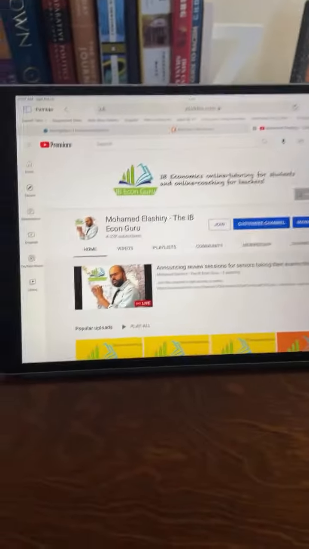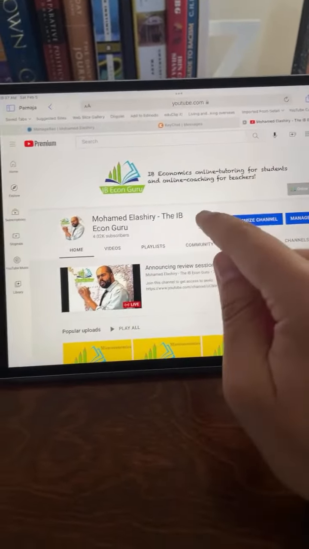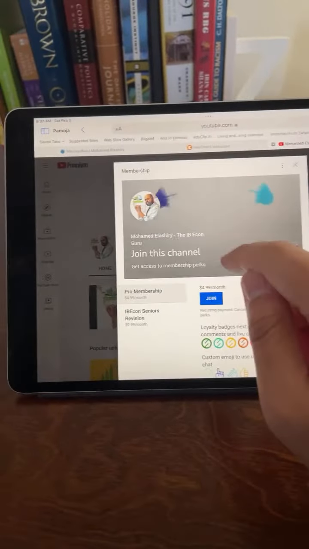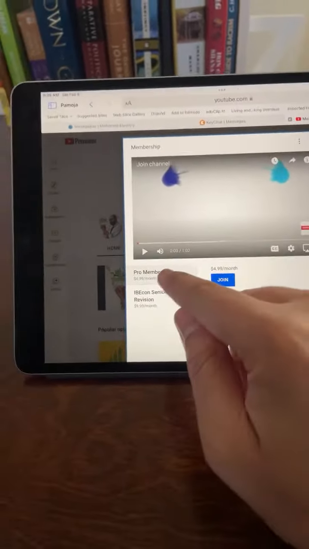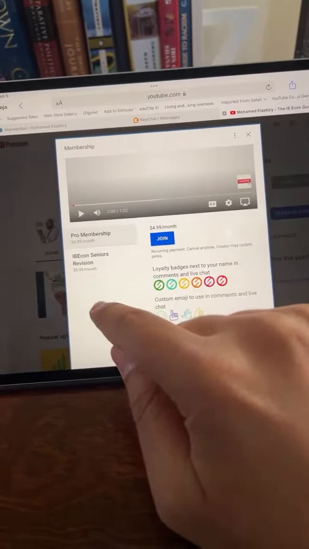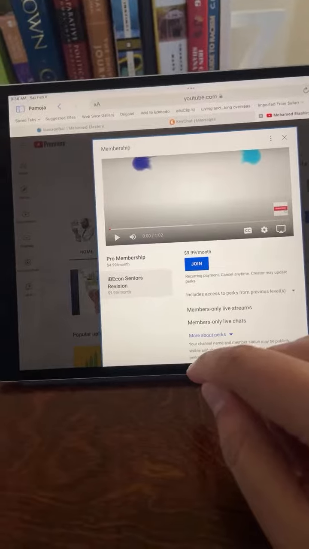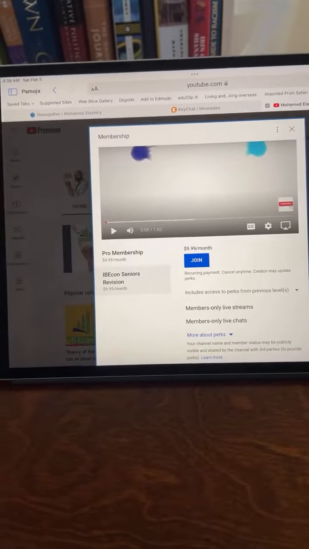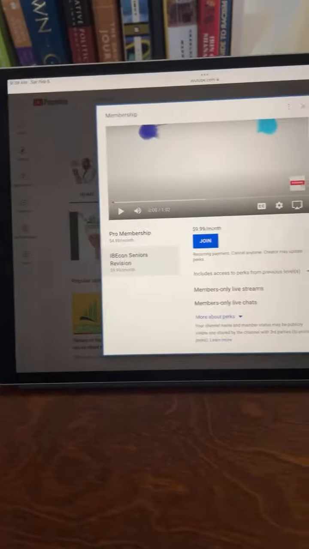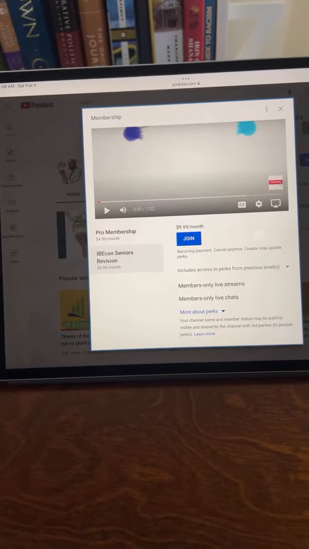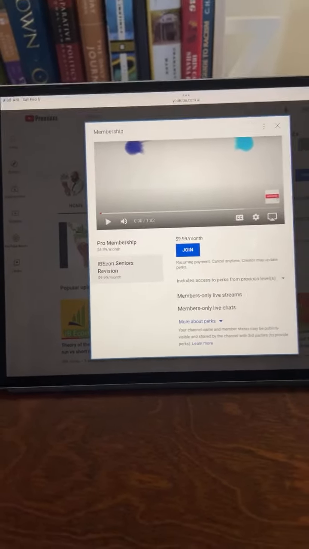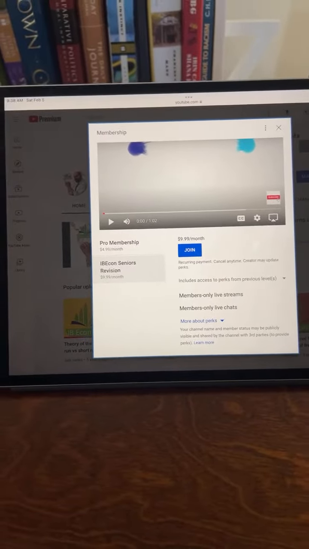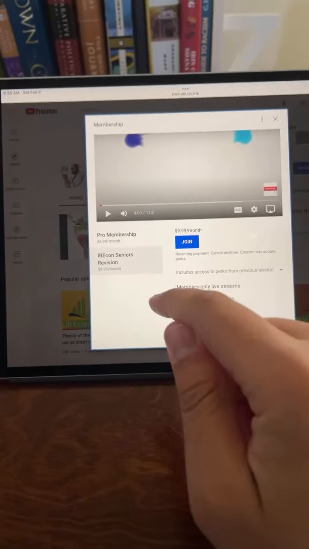So basically, if you go to my channel dashboard, this is in Safari, you'll see a button that says join. If you click on that button, you'll see a sort of trailer, and then there's the pro membership, which gives you a lot of perks. That's $4.99 per month. But then there's the IB Econ Seniors revision. This is $9.99 a month from here until May, which I think is very reasonable. There'll be members-only live streams and live chats. Even when I have live streams, the only people who can chat and ask questions for me to help them review are the members of this level, IB Econ Seniors revision.